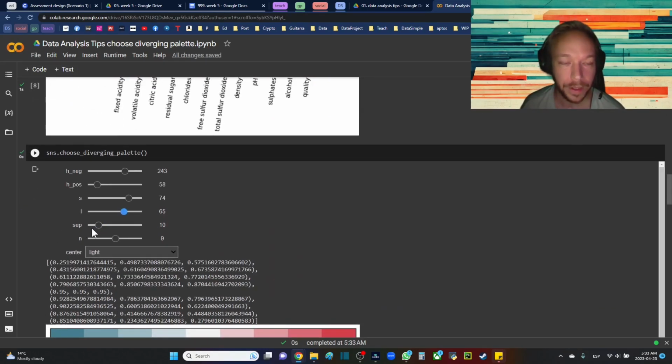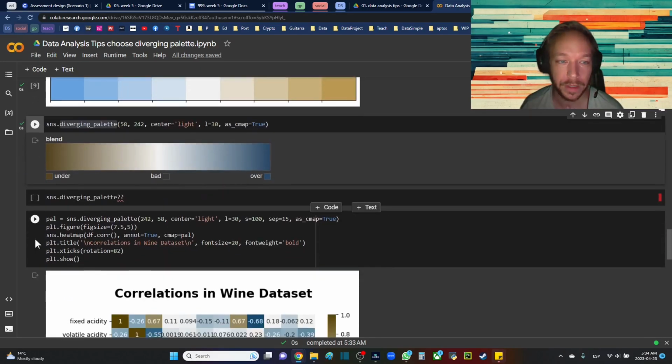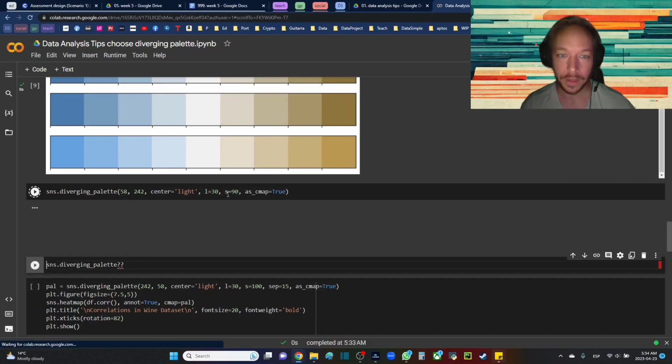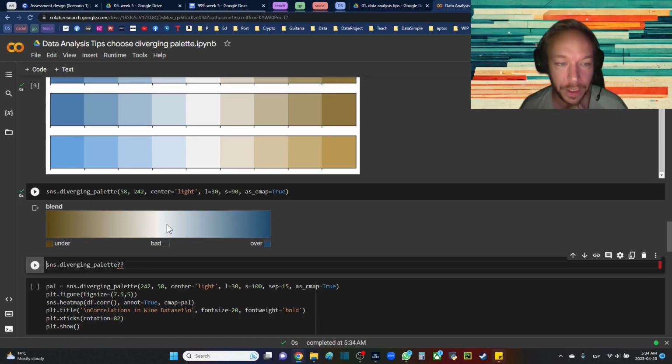The separator, sep, is how much white space is being used up in the middle to make this continuous color. It's a little bit easier if I show you. Let's go s equals 90. You'll see here the middle part gets to be a lot.